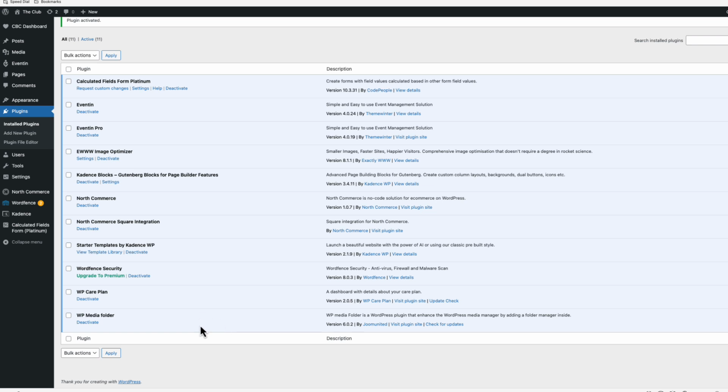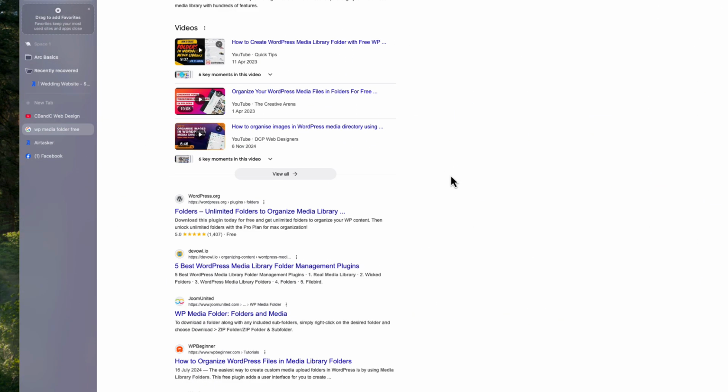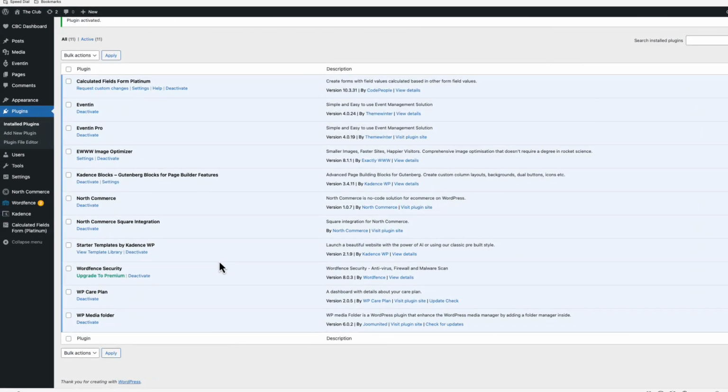It is a paid plugin. I don't believe there's a free version. I don't think there actually is, but you could definitely have a look at that on the WordPress repository. Anyway, so let's get on with this.